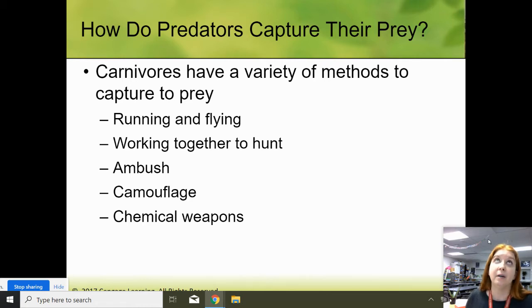I'm trying to think of a good one. The vinegaroon will use it too, well, that's more of a defense thing.